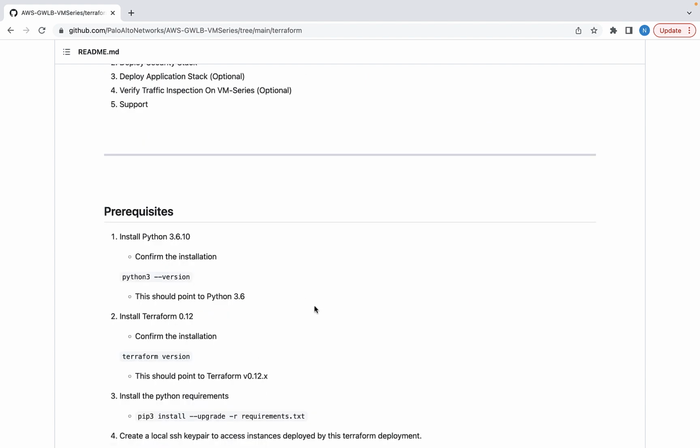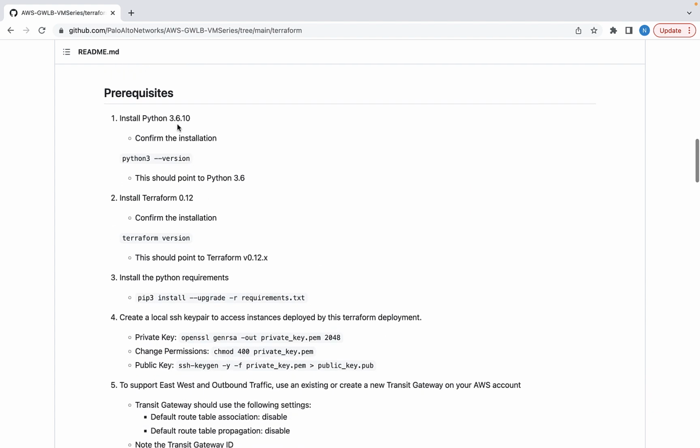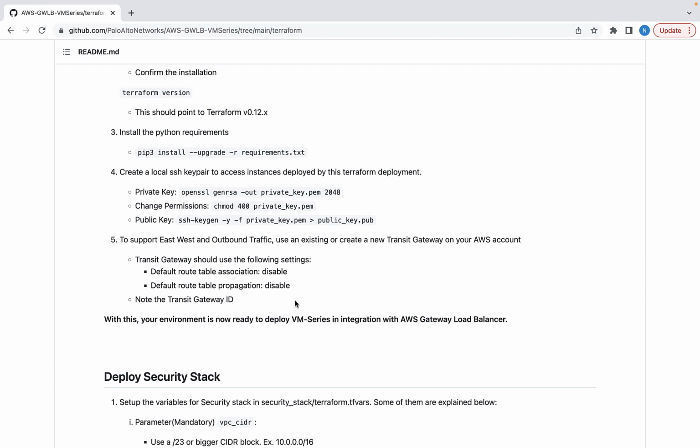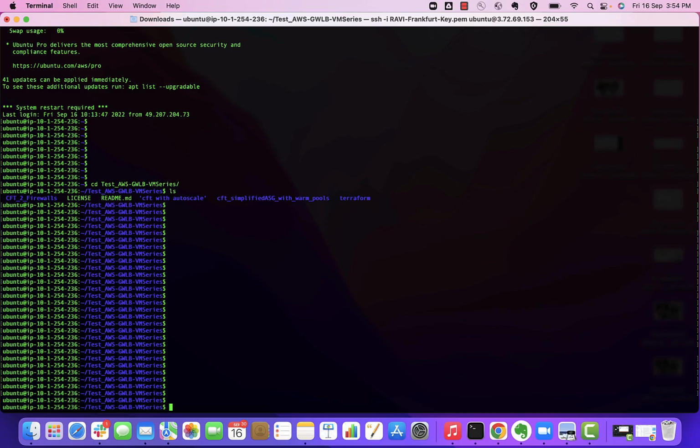Now, before we get started, make sure that you have followed the prerequisite steps to have the right environment setup before you can run the Terraform scripts. You also need to deploy a transit gateway with the default route table association disabled, which you can use in the scripts. So I'm going to be using a Linux box to run this Terraform script. I have already downloaded the scripts to this repository.